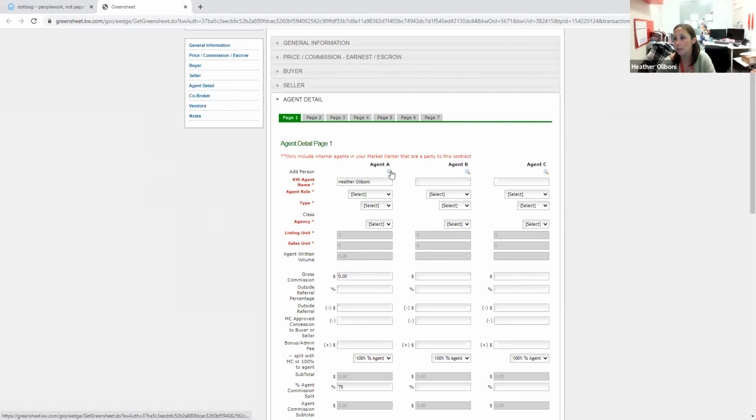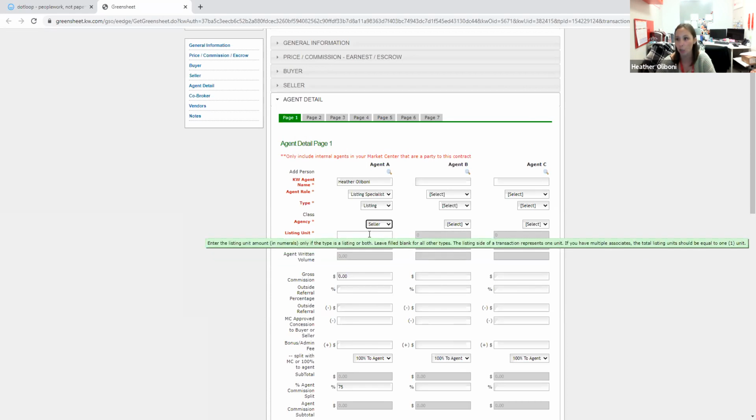Okay, so now we have agent A. Agent A is representing the seller. So we're going to say this is agent A. They're representing the seller so that they're the listing specialist. They're doing the listing. And then the seller is their agency. And you'll notice though sales unit is red and I should be filling it out because it's a red section, it's grayed out. I can't actually type in it. That's because I'm only putting in the listing unit on this side. On this section, this agent A is only the listing unit.